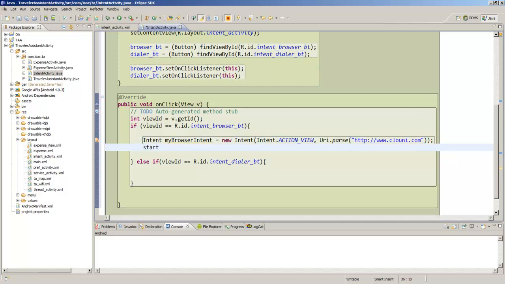Once the intent object is ready, now to fire this intent, how do you fire it? There are various ways. You can say startActivity, you can say startService. Depending on what your intent is and what you want to do, you can start it. My browser intent.